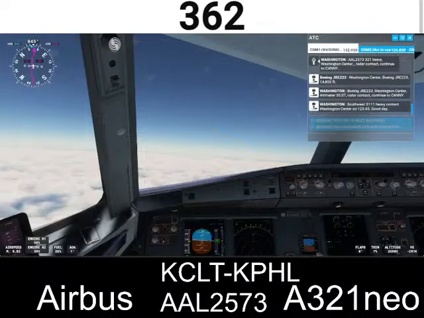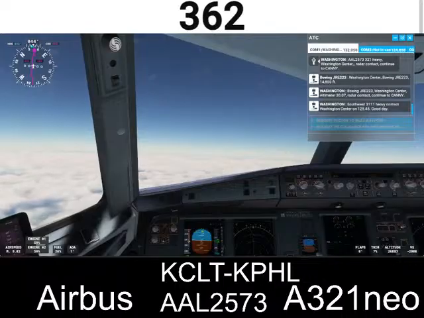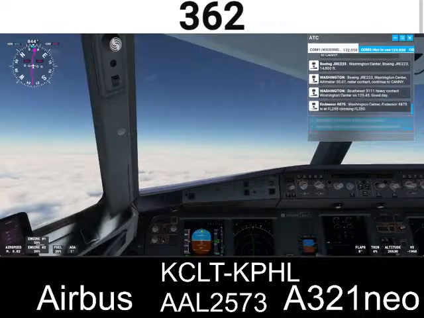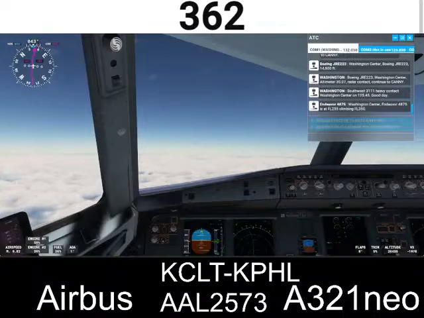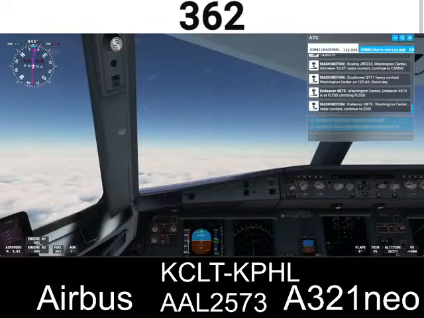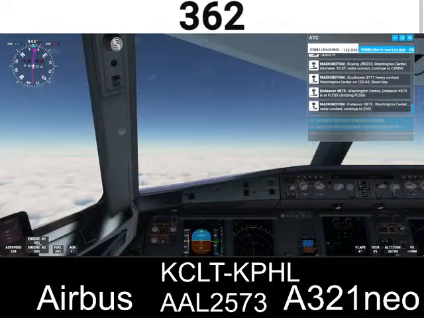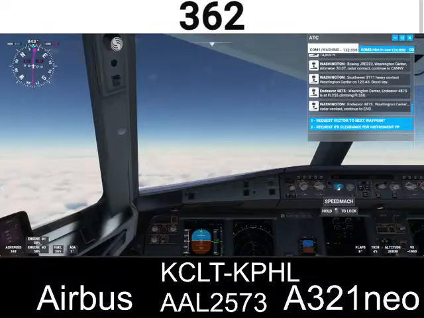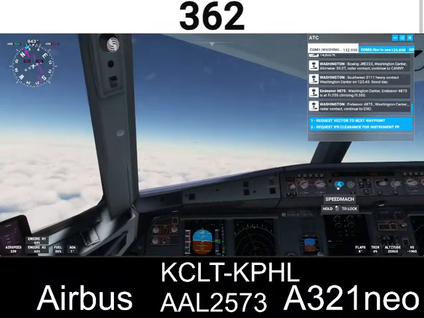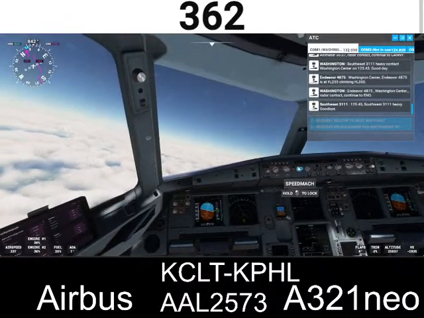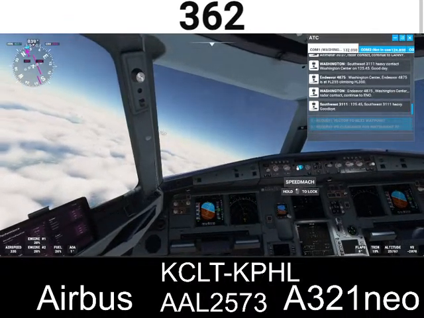Southwest 3111 Heavy, contact Washington Center on 125.45. Good day. Washington Center, Endeavor 4875 is at flight level 255, climbing flight level 350. Endeavor 4875, Washington Center, radar contact, continue to Echo November Oscar. .45 Southwest 3111 Heavy. Goodbye.